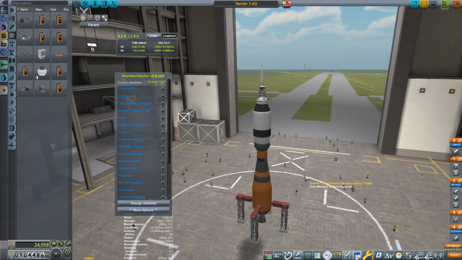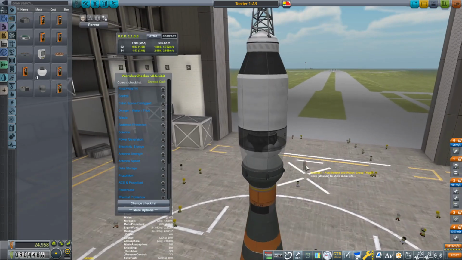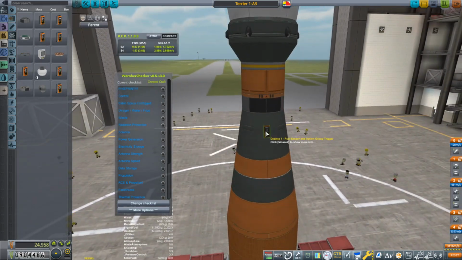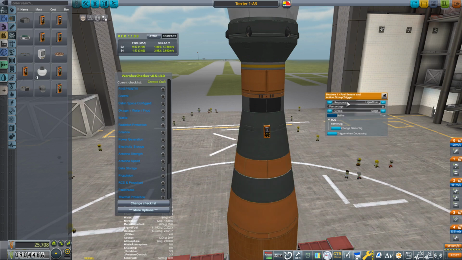And what I'm going to do is put this right down here on my first stage, right there. I'm going to right click on it, and what this does is it's looking for the amount of liquid fuel that's in here. And when the amount of liquid fuel gets down to 0, it's going to activate a stage. So that will get it to stage at the appropriate time rather than me having to stage.